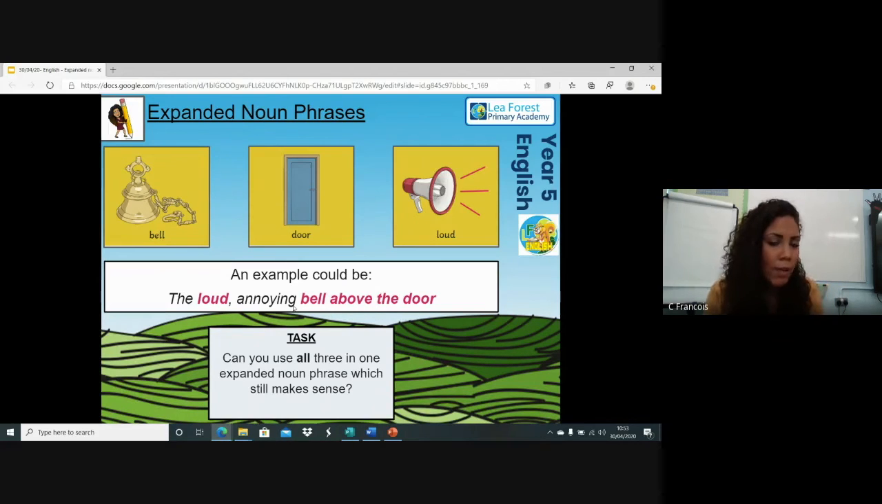Nice, Isla. The bell above the door is very loud. Nice, Summer. The loud bell rang on the big blue door. Lovely. The loud school bell rang and we all lined up at the door. Nice, John Paul. Or nice, Kaiden, I should say. Good. The bell above the door rang loudly. Well done, John Paul, as in the Y onto loud there. Nice.